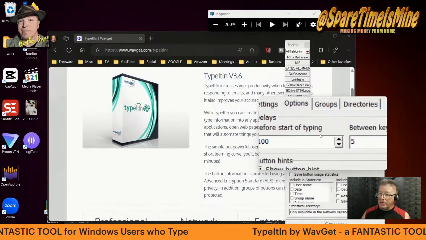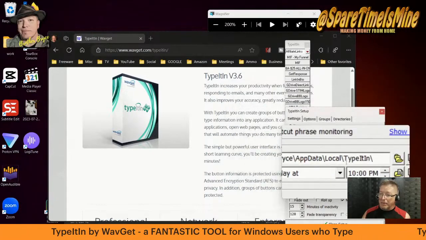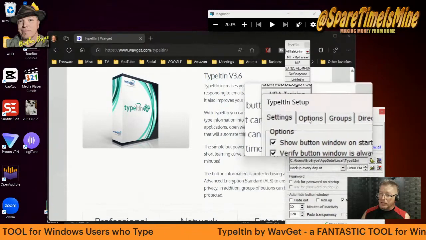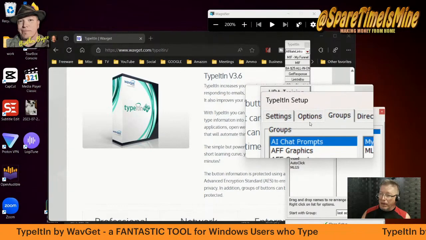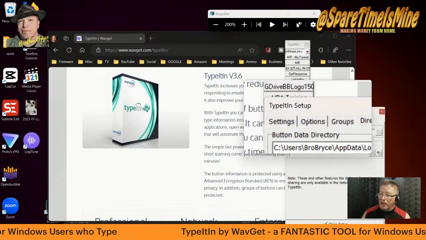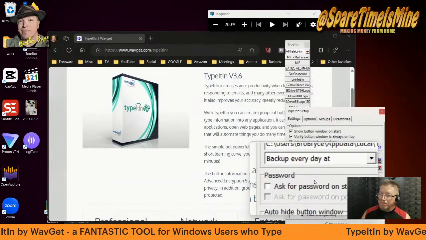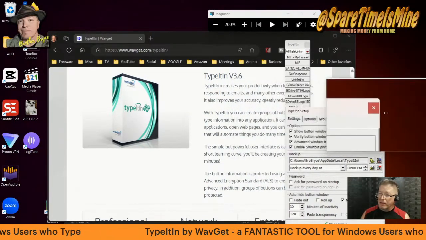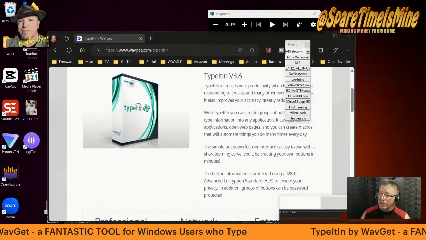So like you can say different delays between keys and stuff, and you can have it back up to, like, I have mine back up to the cloud. So once it's up in the cloud, I can back up and then I can restore it on another computer if I want to. So I just love that. I love that insanely. And yeah, so you have this set up here, and then let me see if I can pull up the about information on TypeItIn.